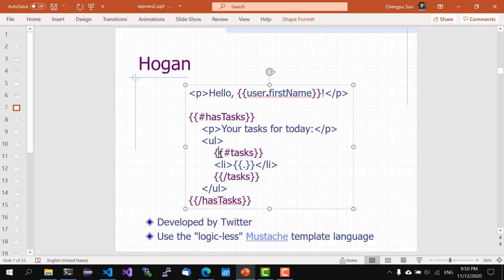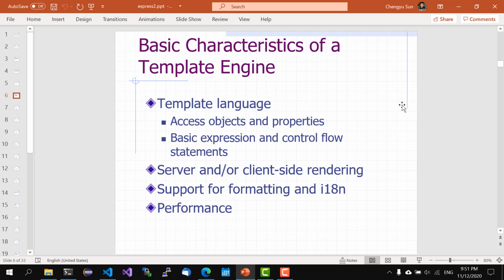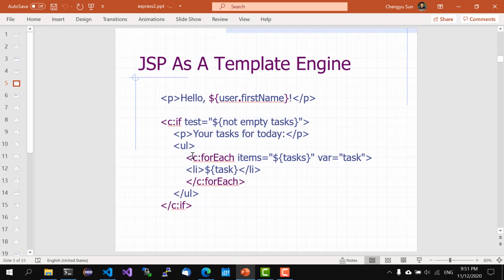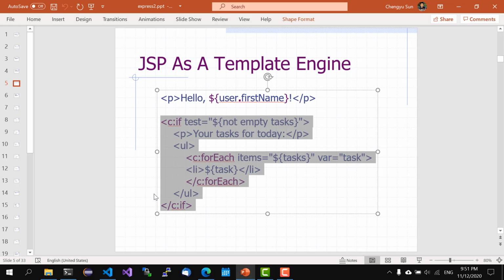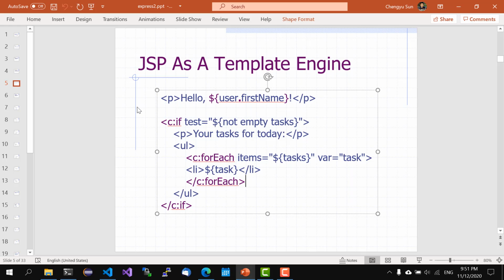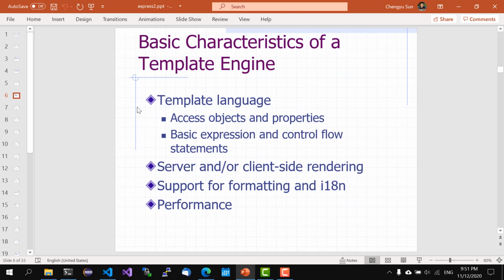And then there's this very weird looking syntax, pound sign and slash, which lets you iterate through a collection of objects and so on. Personally, I'm not a big fan of Mustache because of its claim of being logicless. In my opinion, a template engine must have some logic. If it doesn't have any logic, it means you cannot do something like this in your template or in your view, which means that you have to do extra work in the controller, and that makes the template engine a lot less useful.